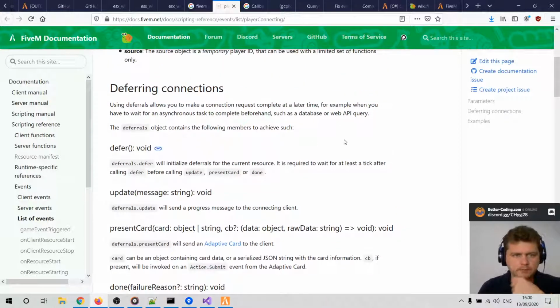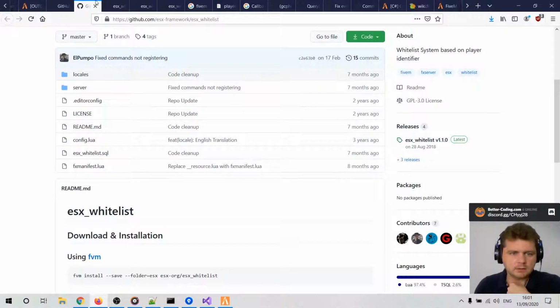Okay, and deferring connections. Using deferrals allows you to make a connection request complete at a later time, for example, when you have to wait for an asynchronous task. Sorry for the background sounds, but my window is open, and you know there is a street next to me. Okay, so I think that I need to also support this deferrals object, and I need to investigate how to do this. Let's look at the example.